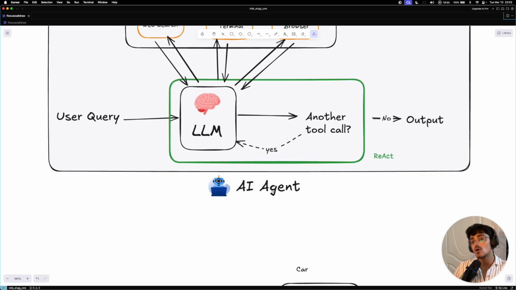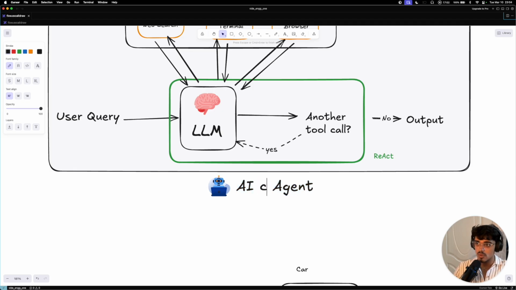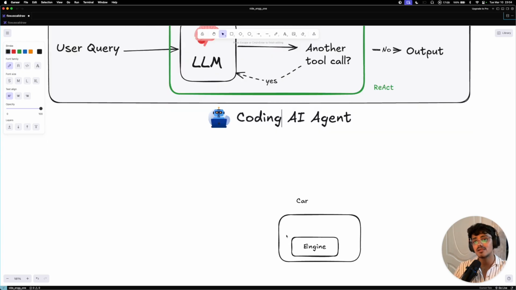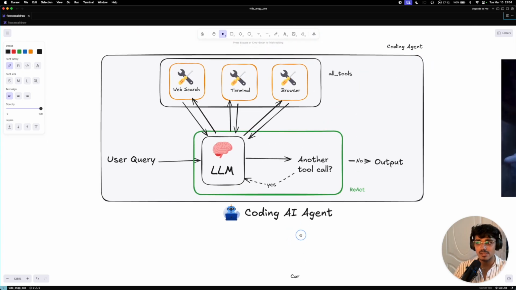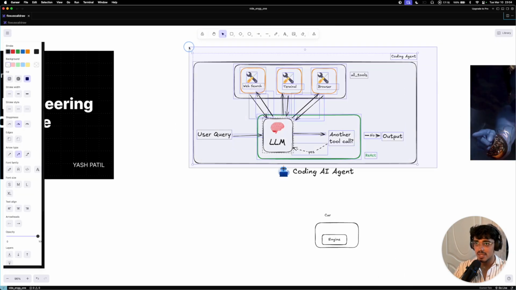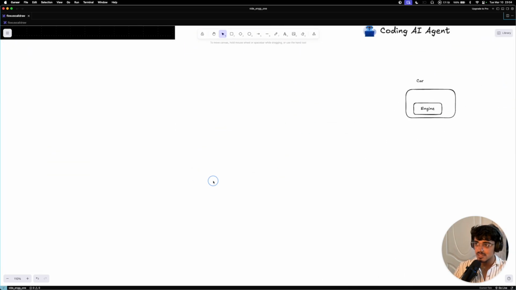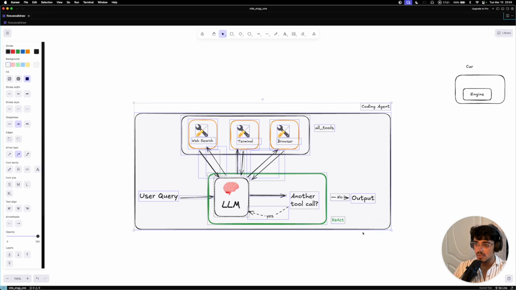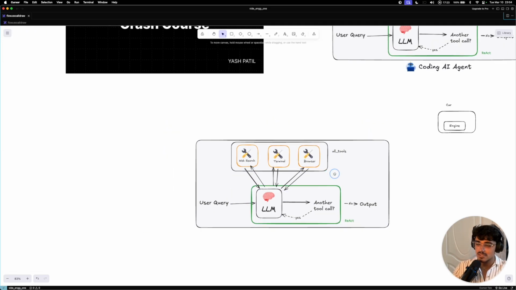But when we call it a coding agent, let's understand that. Here I am saying this is an AI agent, but let's make it a coding agent. Coding AI agent. Right now it's not a coding AI agent, but for example, this complete architecture, let me take that here also, and here I will say that okay, this is the thing. Now here, this is our ReAct agent.